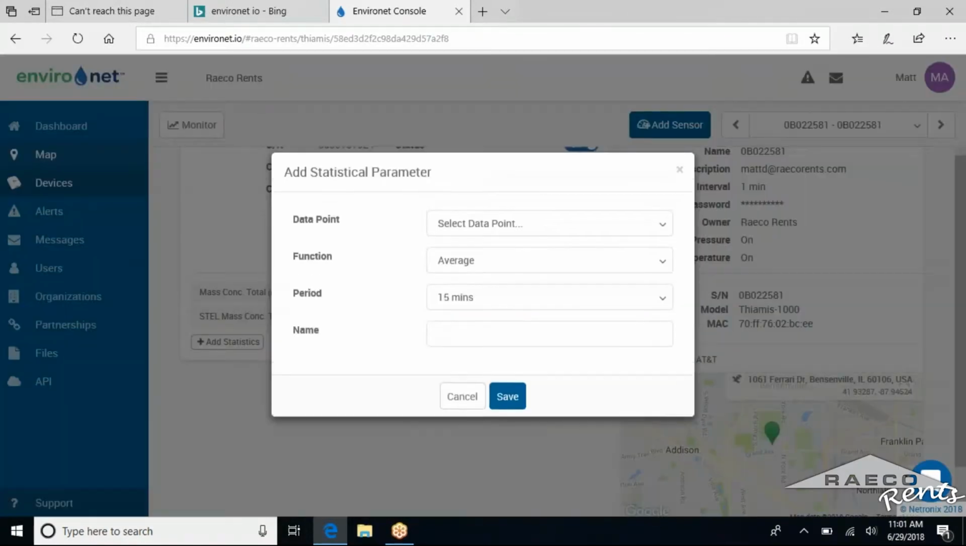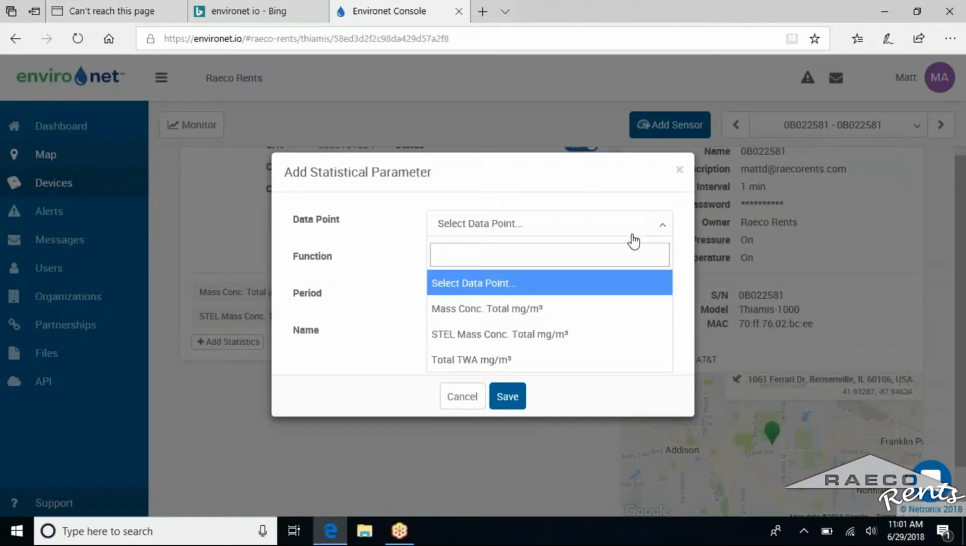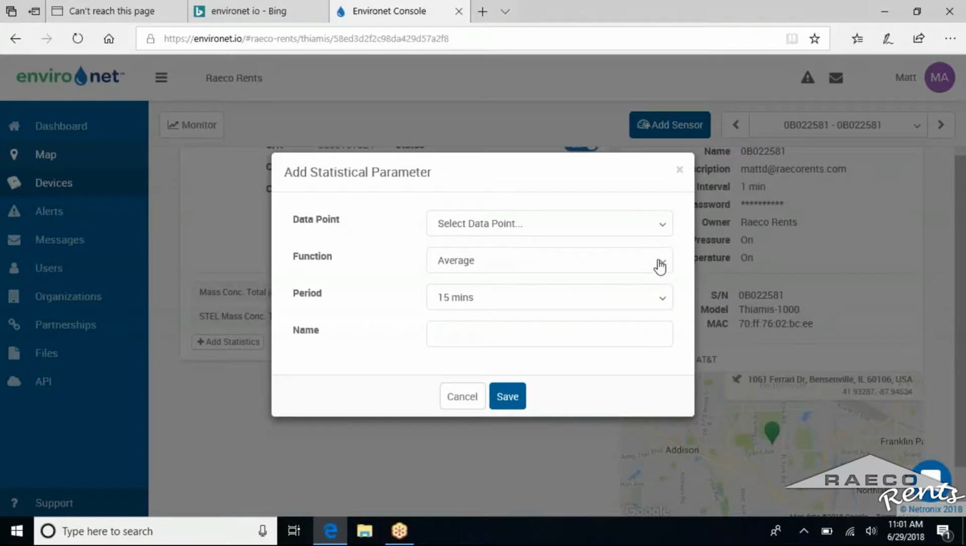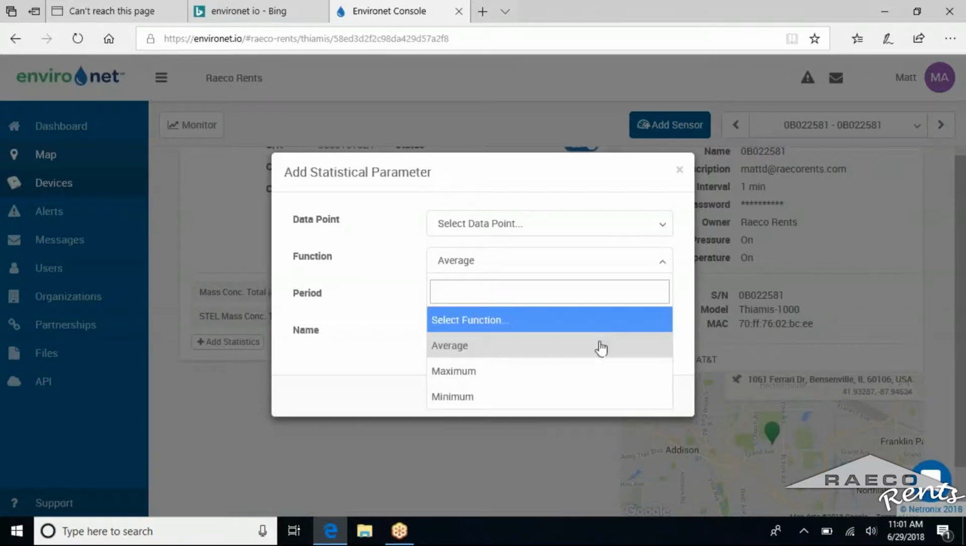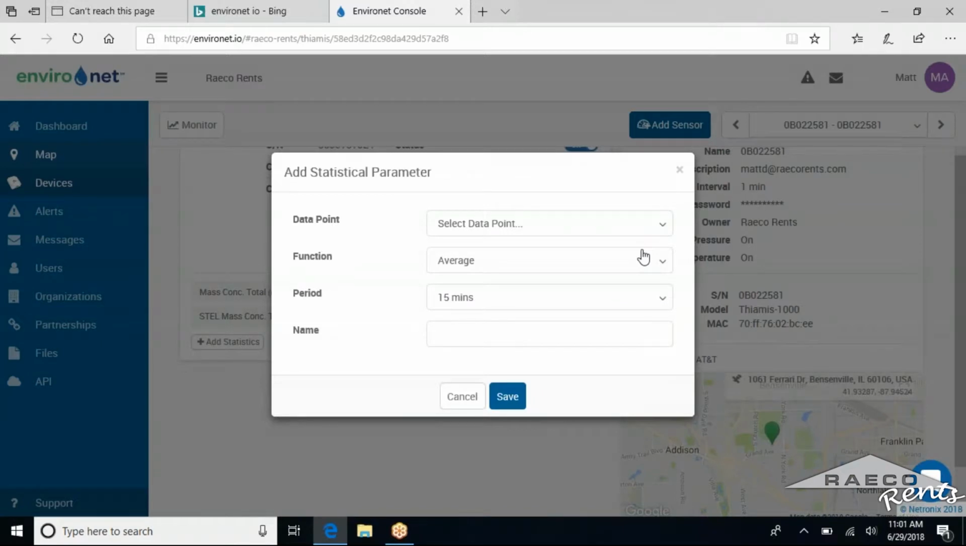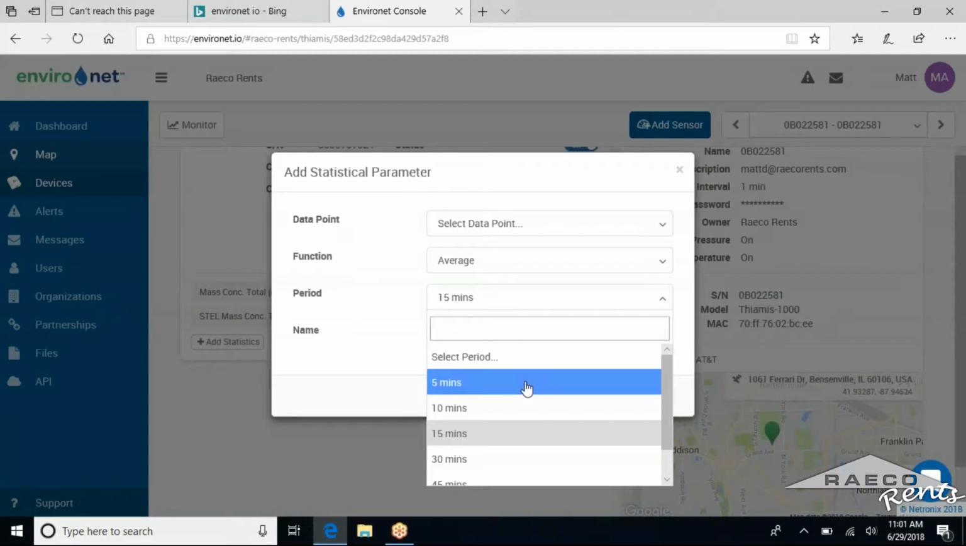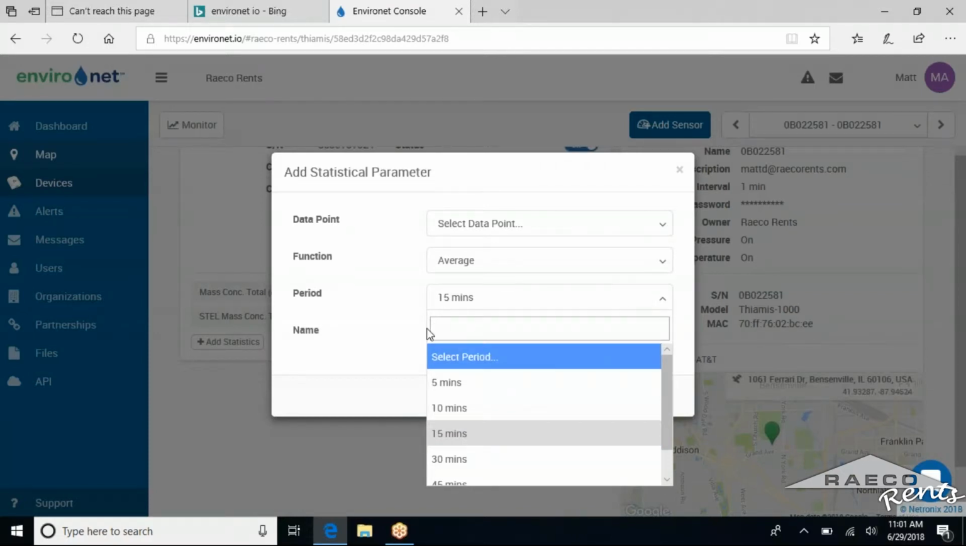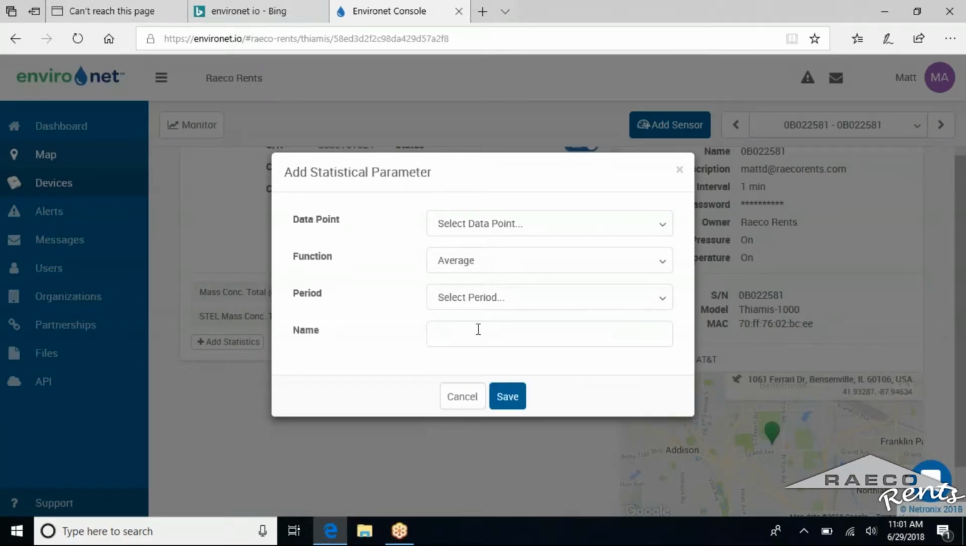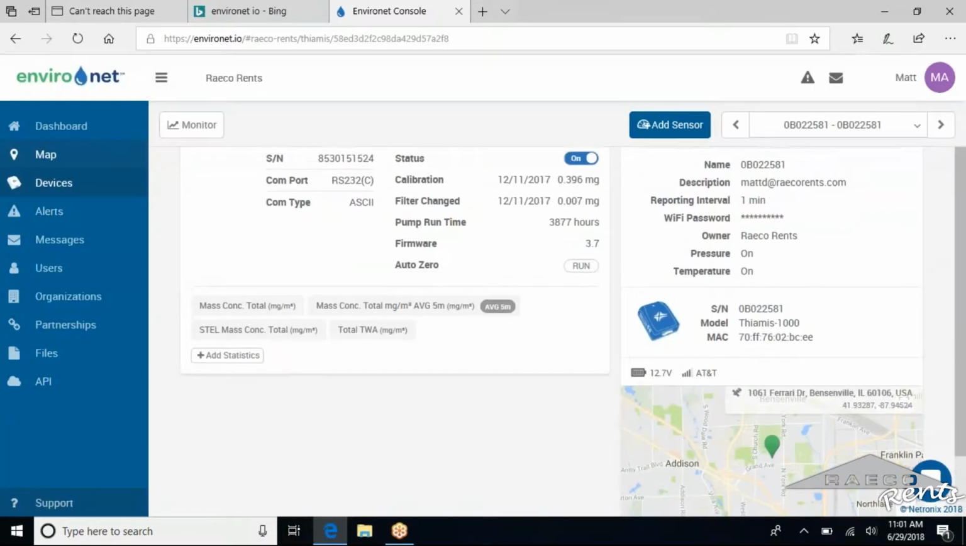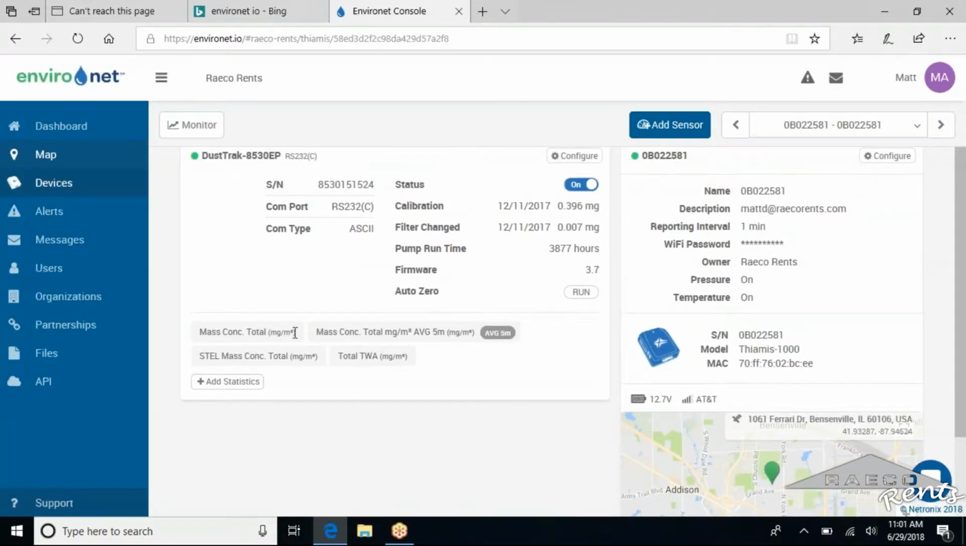You can add statistics, things that you are monitoring. You just go to select the data point, the thing that you want to monitor, the maximum, minimum, average. This changes based on the type of system that you have. You can change the interval, and you can give it a name. So under the ones that we currently have selected, I have mass concentration, a mass concentration averaged every 5 minutes, the STEL mass concentration, and the total TWA, time-weighted average.